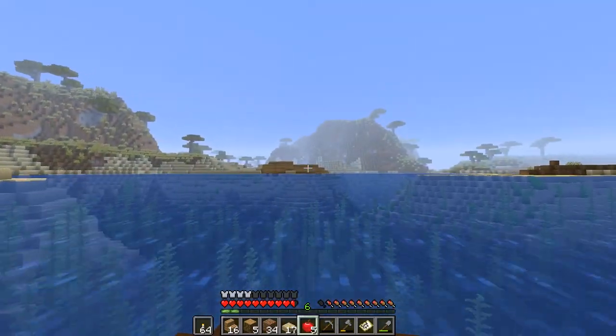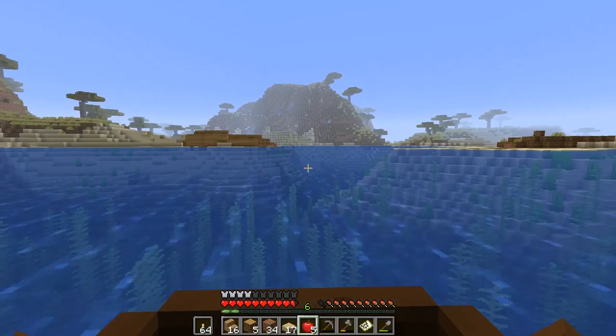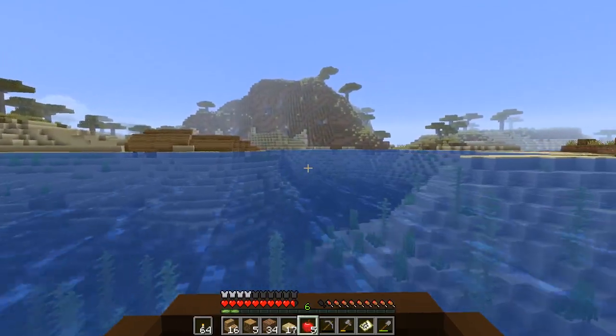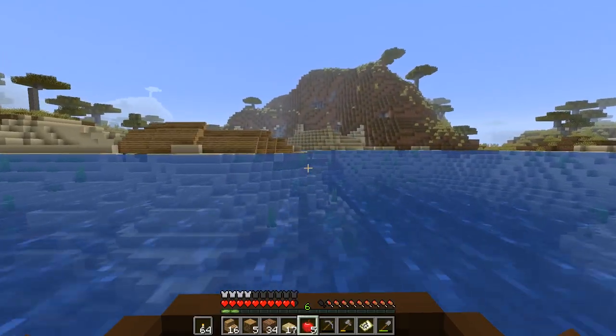Ooh, here's a shipwreck right on the water, or right on land. So this one I'm going to check out. How can I pass this one up? I have to check this one out.